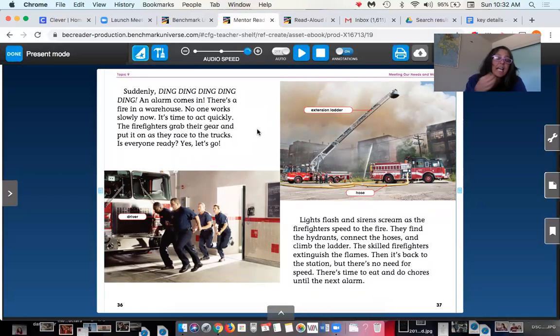I think that this part is telling us that when there's an alarm and they need to go, they work quickly. That's what I think is the main detail in this part.